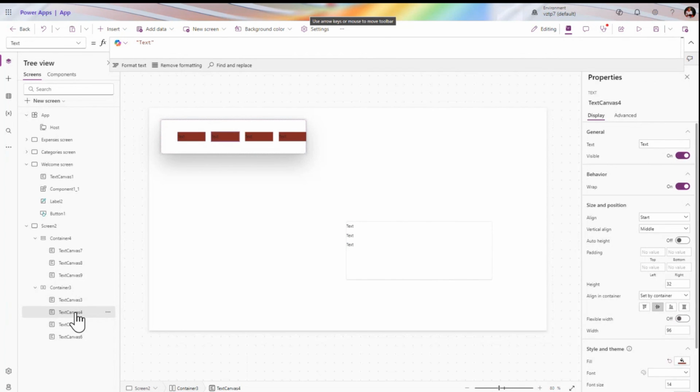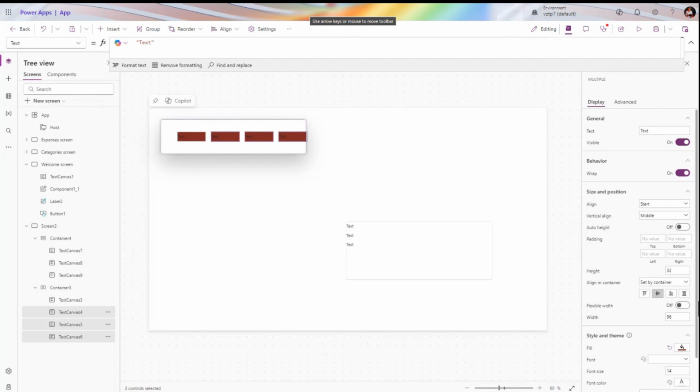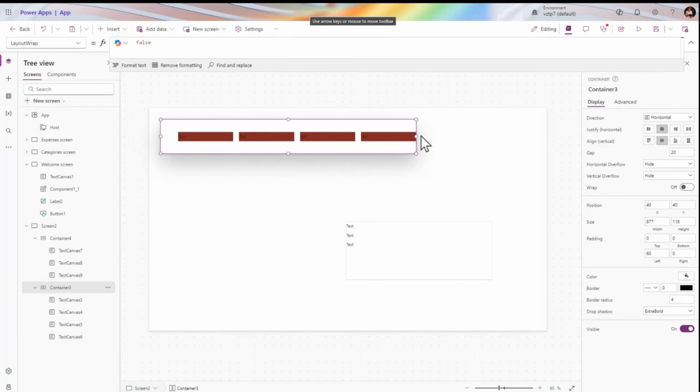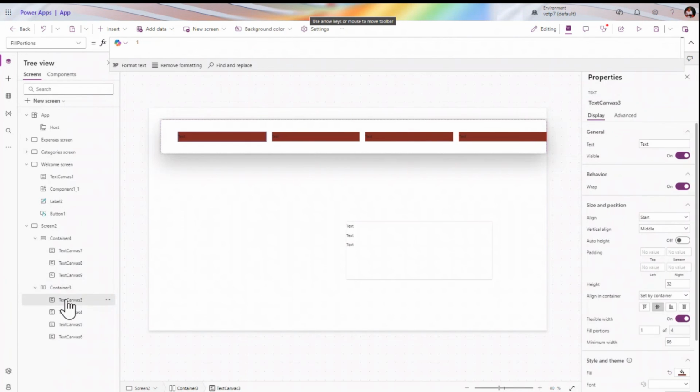So go and select all of those and make them flexible. If I change the width of the container, you can see the labels' width is also changing. Can you see? Yes. So by using flexible width, we can do that.